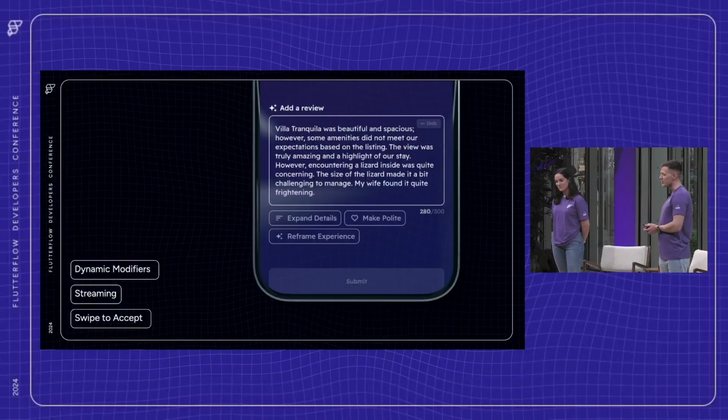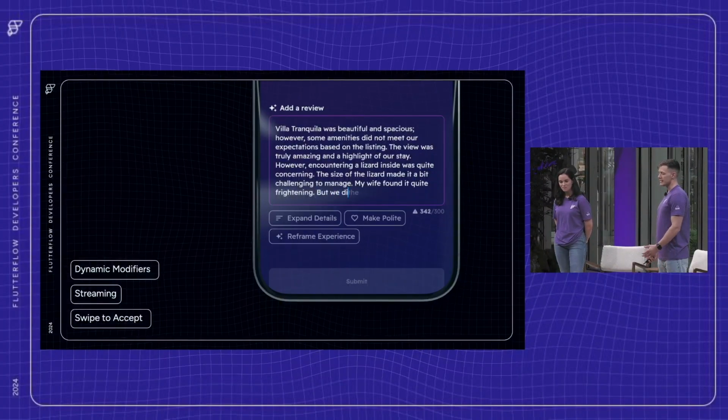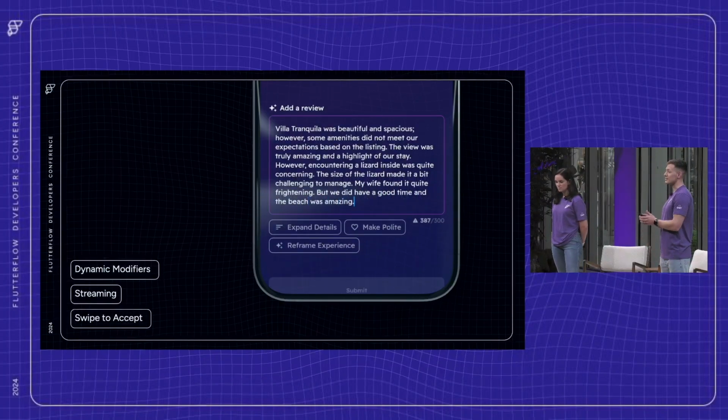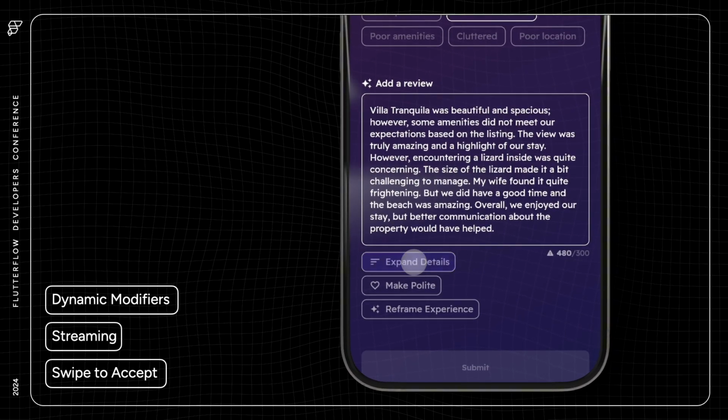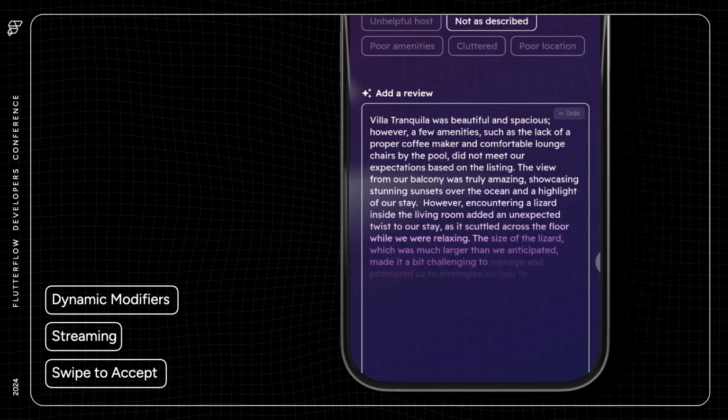Now, you might have noticed something here. This is my favorite thing. It's a really cool animation going on. And in this case, let's see if we can expand the details of this. And you can see this animation in action with a lot of text. We'll go ahead and tap Expand Details. And here, it's rewriting it.